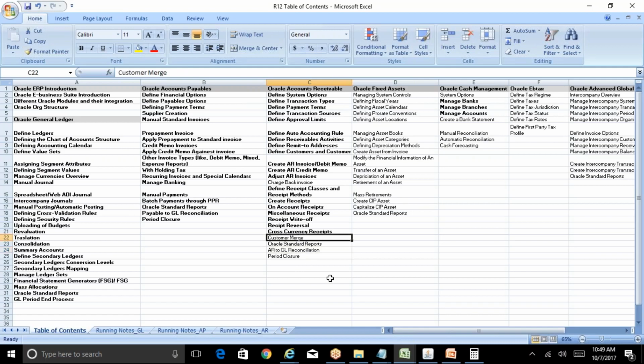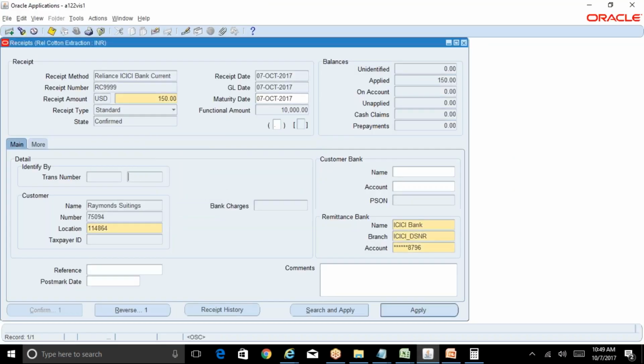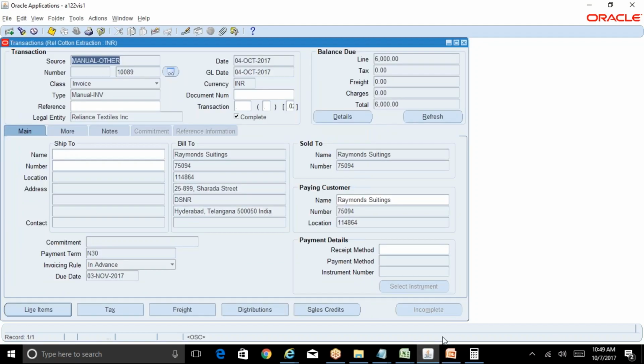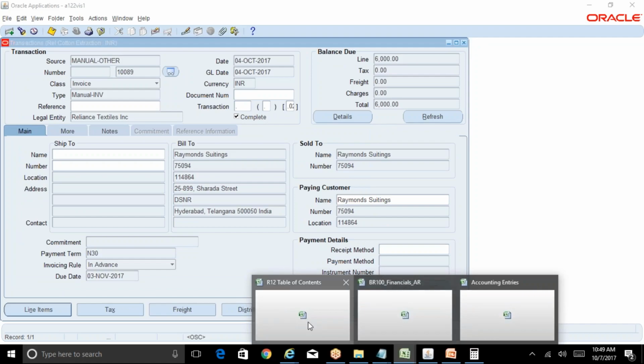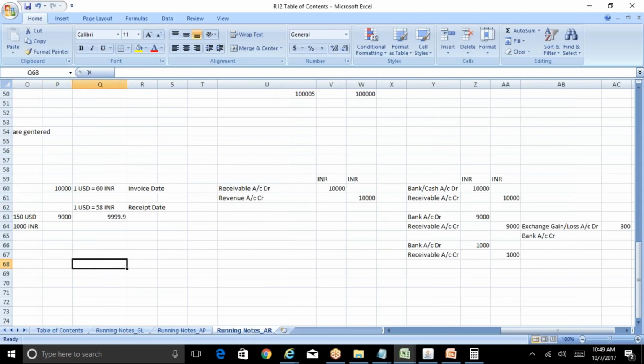We'll proceed with the next step, which is customer merge. So what is the reason for the customer merge, and why do we go for the customer merge? There could be various reasons, and one scenario is, see, now we have created all the invoices under Raymond Suitings. Under this Raymond Suitings we have created one site, and under this particular site we have created all these invoices. There are so many different invoices.